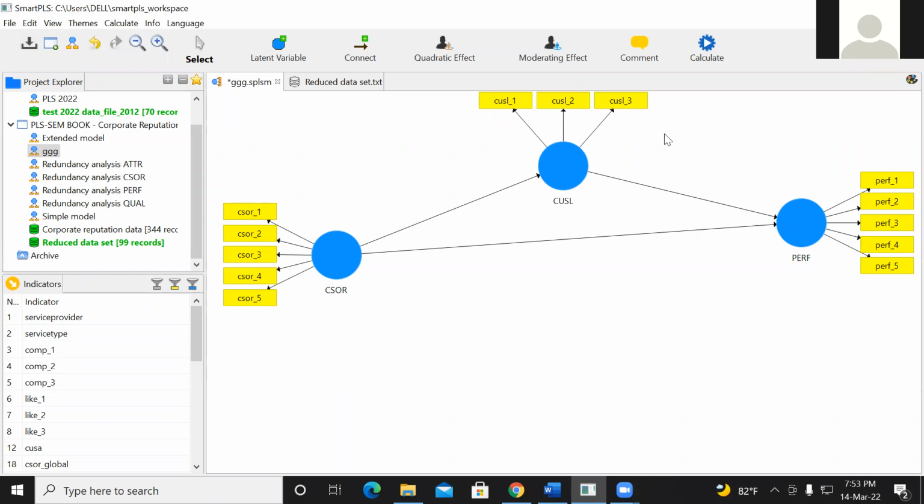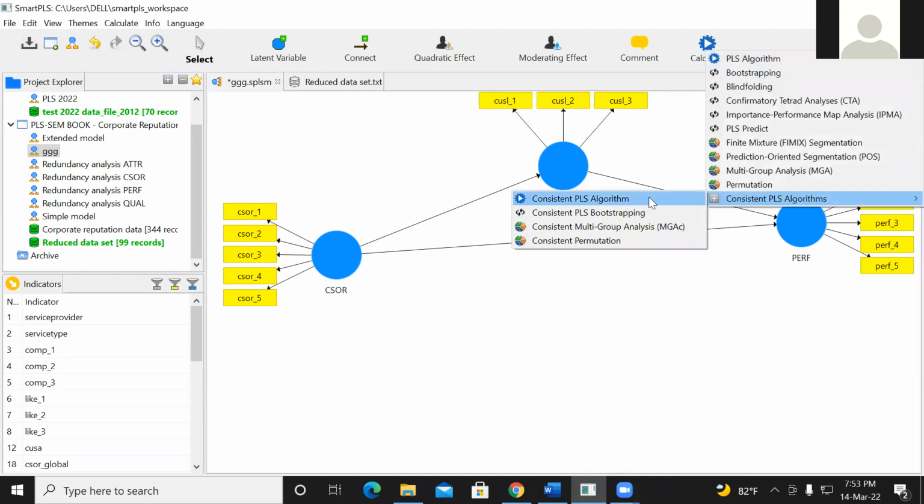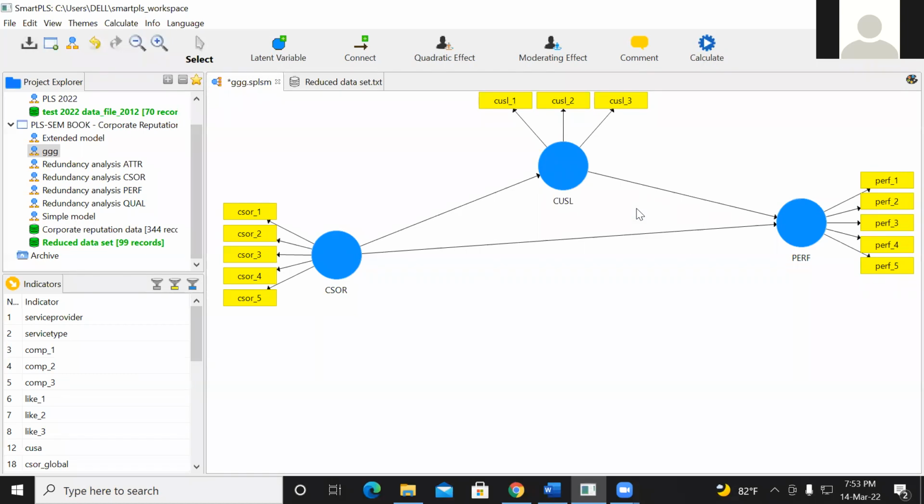Before that, I will go to calculate. Now I have created the model. Very simply, here there are 2 types of things: one is the PLS algorithm, the other is bootstrapping. When you go to consistent PLS algorithm, you see a similar thing, but it's called consistent PLS algorithm and consistent PLS bootstrapping. Initially, PLS was developed to look at measurement models which are formative.